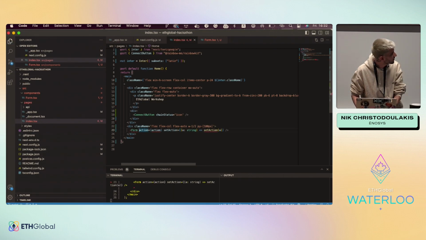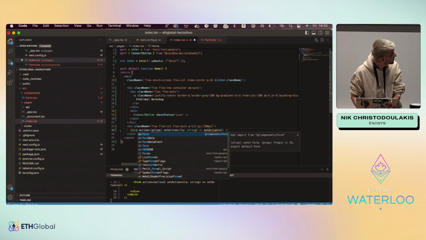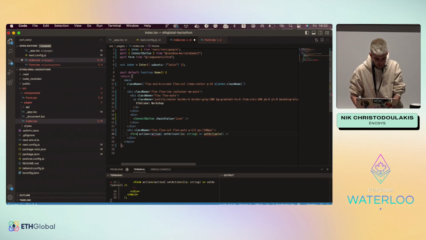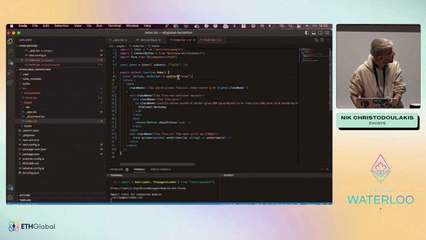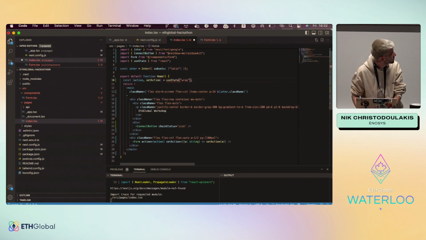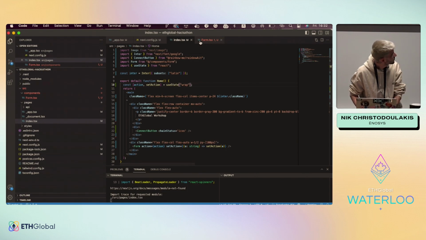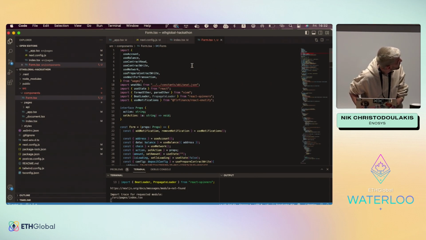And as you can understand, here it will tell me to import it. And I will also add the state, which is the action. Awesome. And now there is something missing here, which is the ABI.